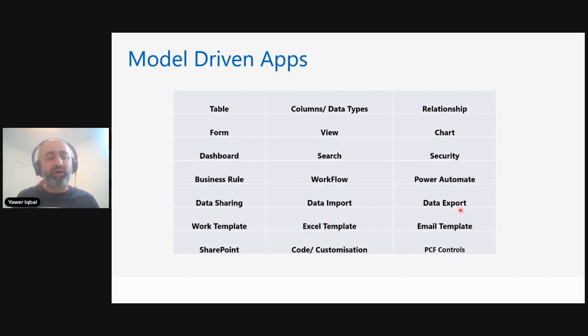Data import and export are another pair of nice features. We can get data out of a model driven app, and we can push data inside a model driven app as well. There are many ways we can do this, and some of them are using a CSV file or an Excel file, Word template, and Excel template. These are two other very nice features of model driven apps. Using templates, we can populate data dynamically and produce reports.